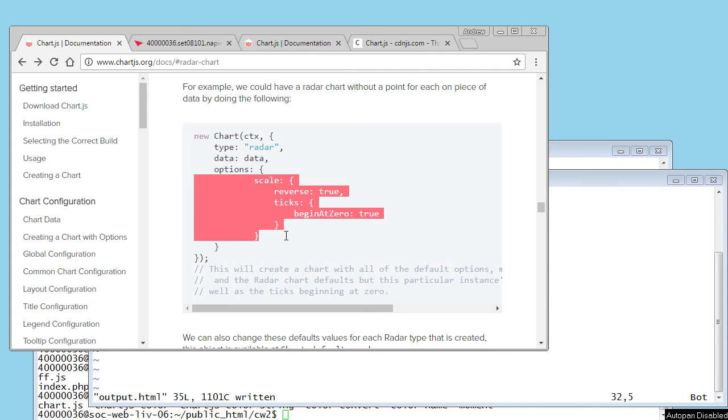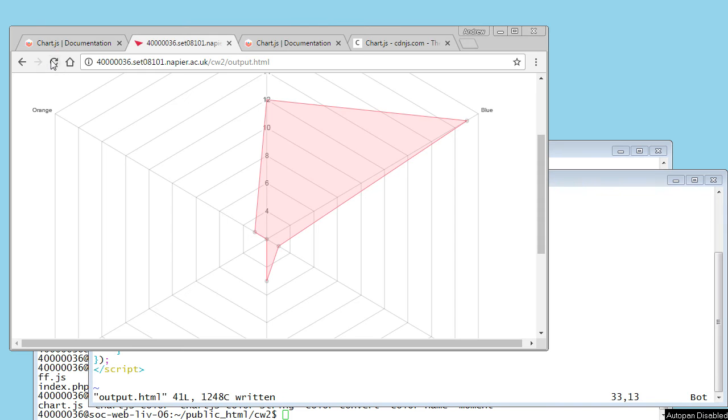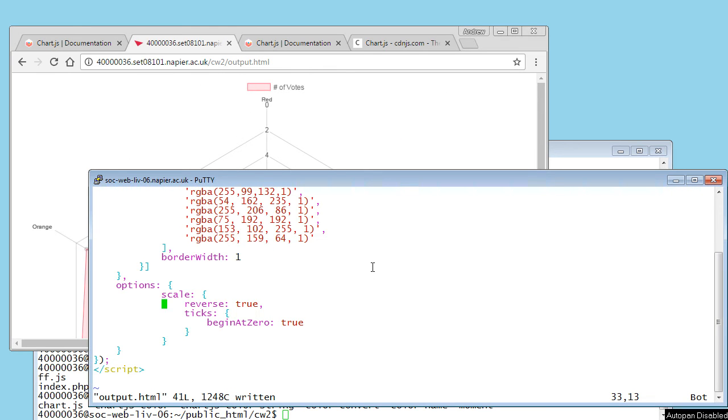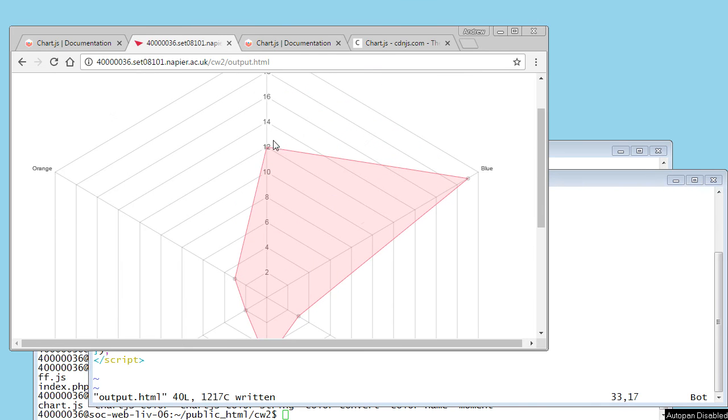Let's take that phrase and add that into our options. So I'm taking care to make sure I have got all my brackets right when I introduce a bracket scale. Reverse equals true. I probably don't want that. Let's try it. Reload. Okay, that worked well, but it's reversed it. Okay, so let's get rid of that reverse use true. And reload. Great.